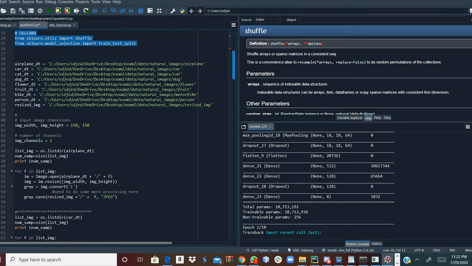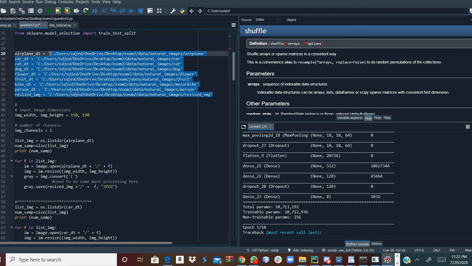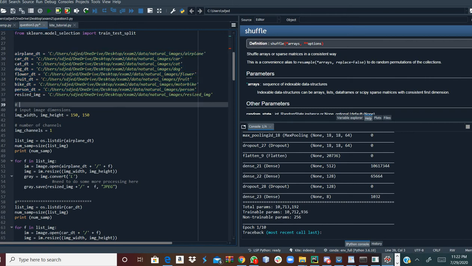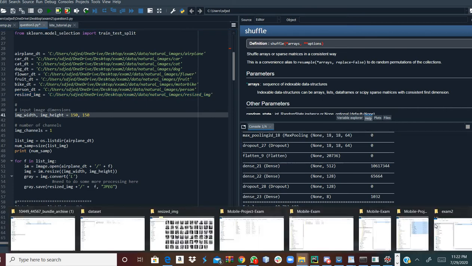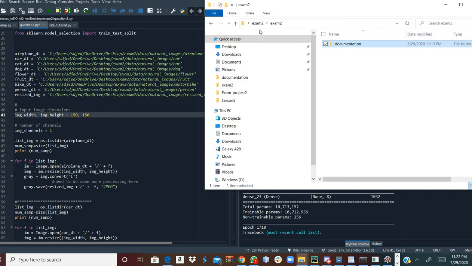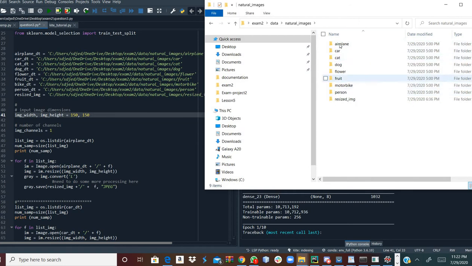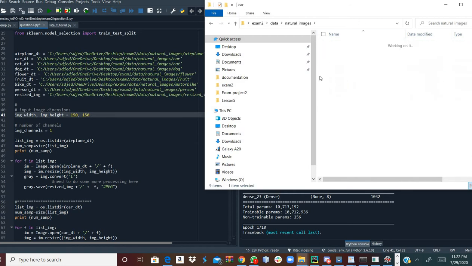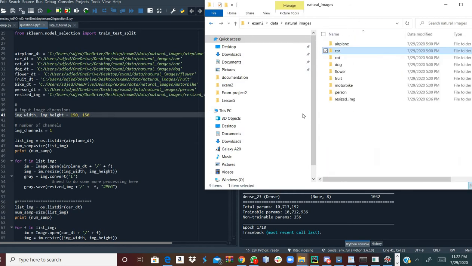I used Spyder. These are my paths. So this is all my classes data: airplane images, car, and so on. I will put everything into this resized image folder after resizing it. I will show you my data. This is my data: airplane, car, and each one has its own class of images.